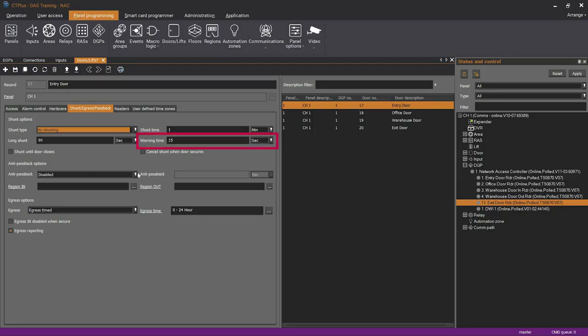The warning time field is the amount of time for a relay to activate to sound a warning device before the shunt time or the extended shunt time expires. The shunt until door closes field ignores the programmed shunt time or the extended shunt time and shunts the input until the door closes. So for example, the door input is resealed.